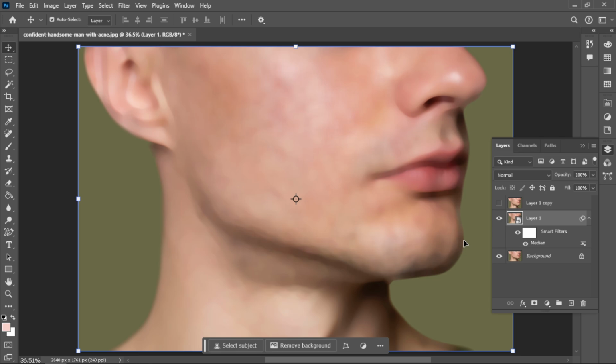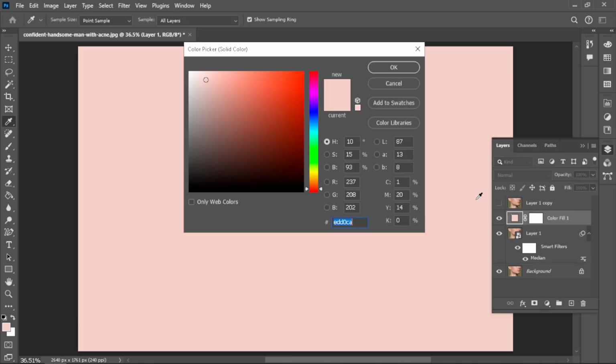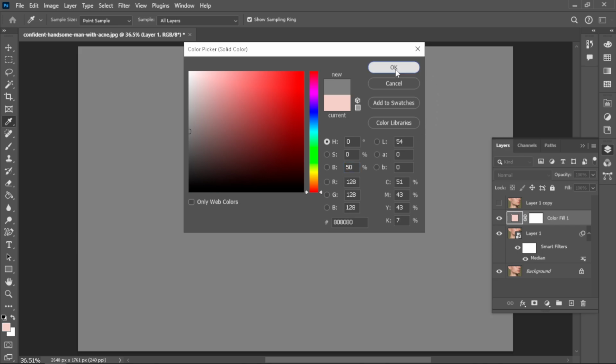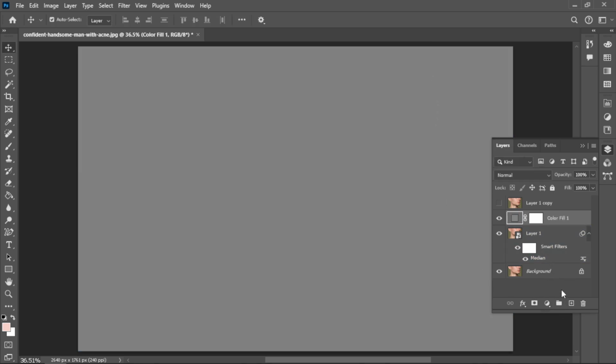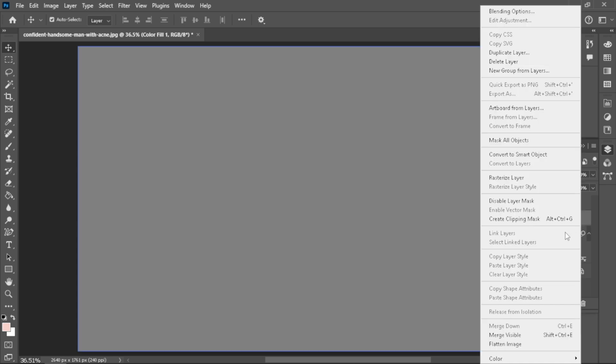Now create a solid color adjustment layer. Set the hue and saturation to 0% and the brightness to 50%. This creates a neutral gray layer that will help restore realistic texture later in the process. Convert this layer into a smart object as well so everything stays flexible and editable.